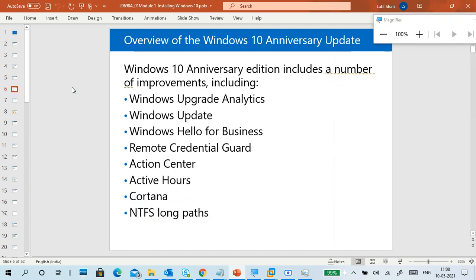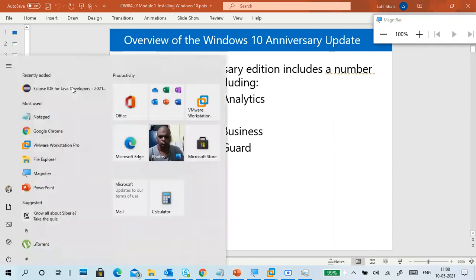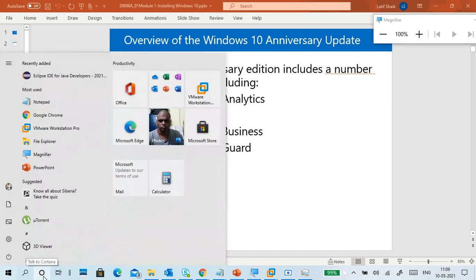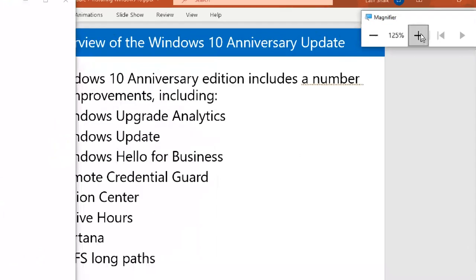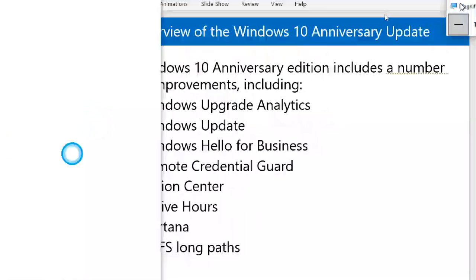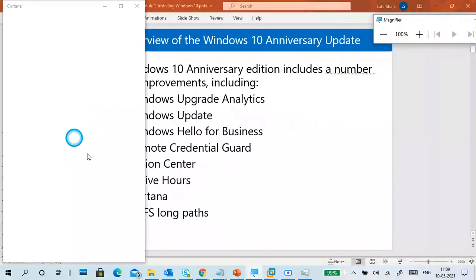Okay, so Action Center, active hours, Cortana is this one. Okay, so you can see this is Cortana. Last time, after my upgradation, Cortana is not feeling well. Yeah, this is Cortana.